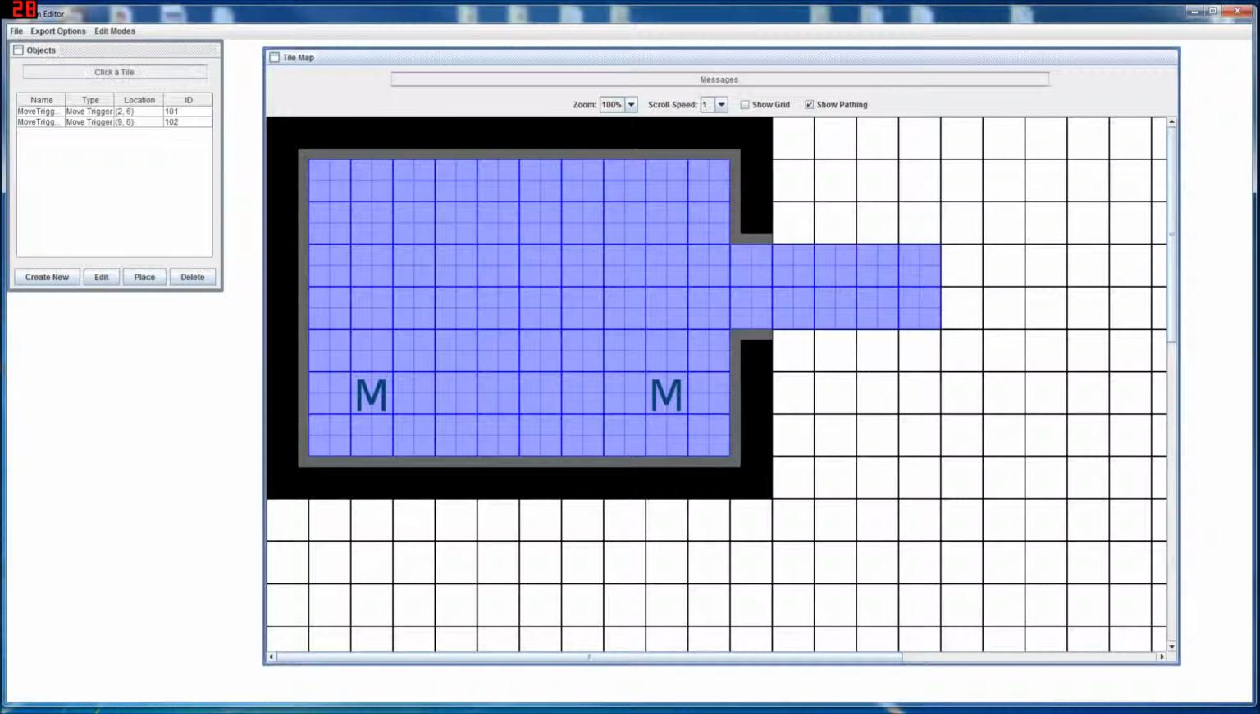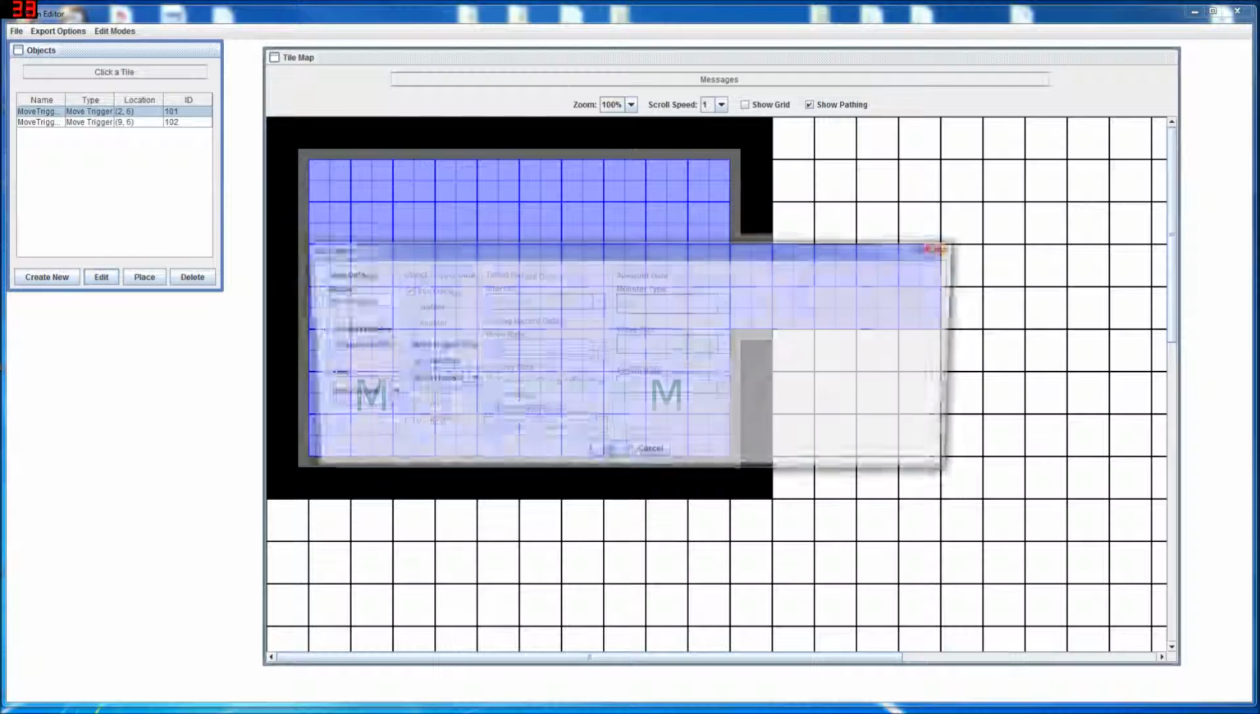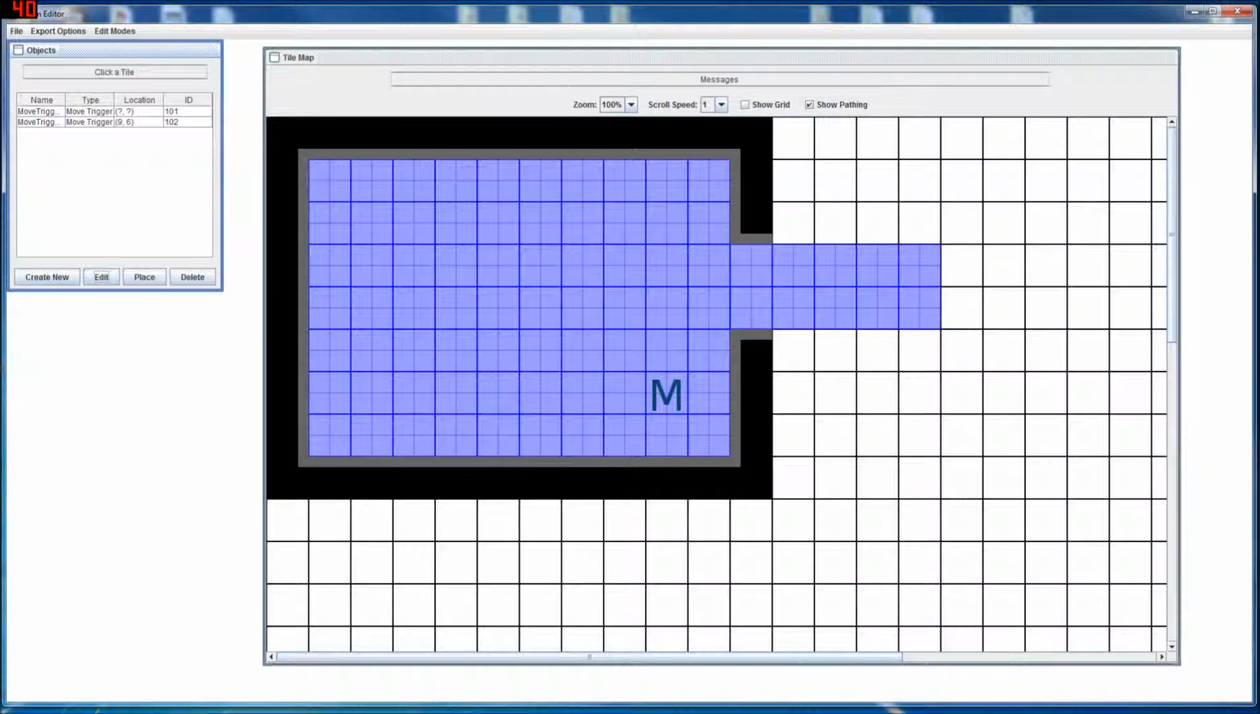So if the player steps onto this move trigger, it will send him to the other one, and if he stays on it, once the cooldown resets, it'll port him back and just keep bouncing him back and forth.